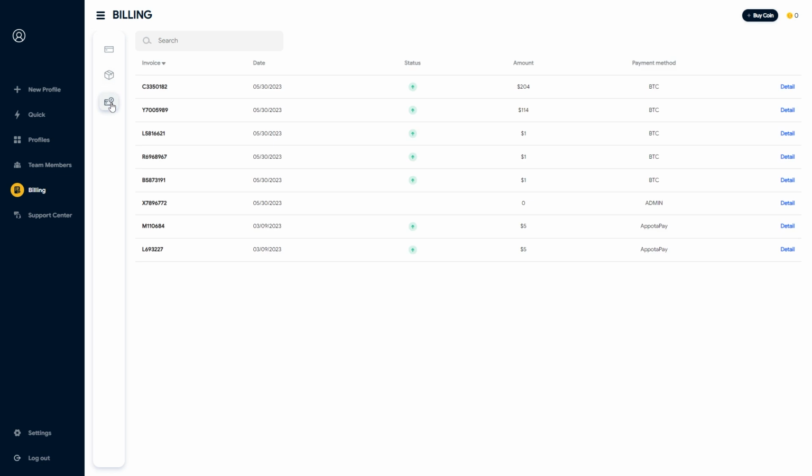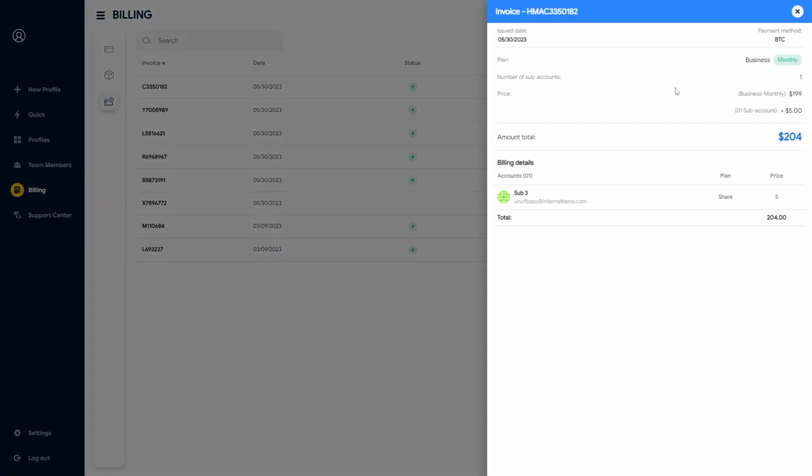Here, you can view information about all the invoices that have been generated, including the invoice code, issue date, amount and status of incoming or outgoing money, and payment method. Click Detail to check the details of the invoice. Thus, Hidemyacc has instructed you on how to make the payment on the software.